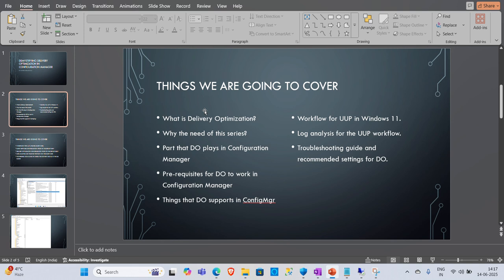Even speaking for myself, I was pretty much confused when people used to talk about delivery optimization, peer caching, connected cache server, or maybe BranchCache. I thought that the concept is the same. Then what is the difference between all of them? There is indeed a difference between them, in how they work. They have their own pros and cons.